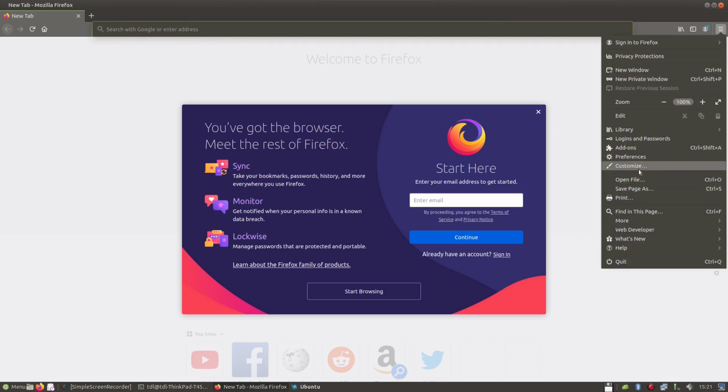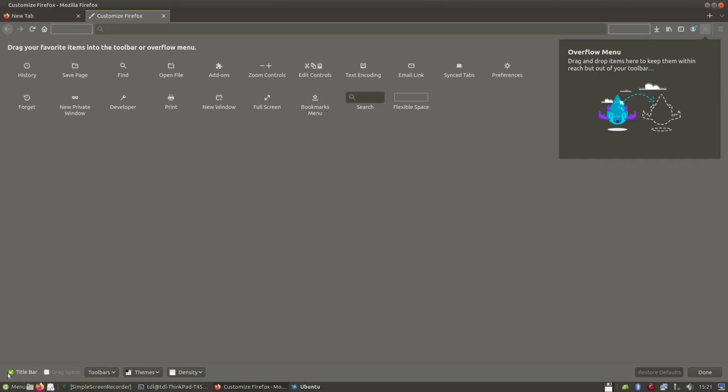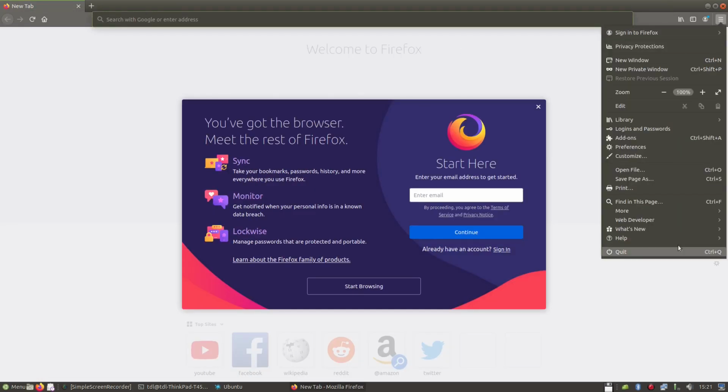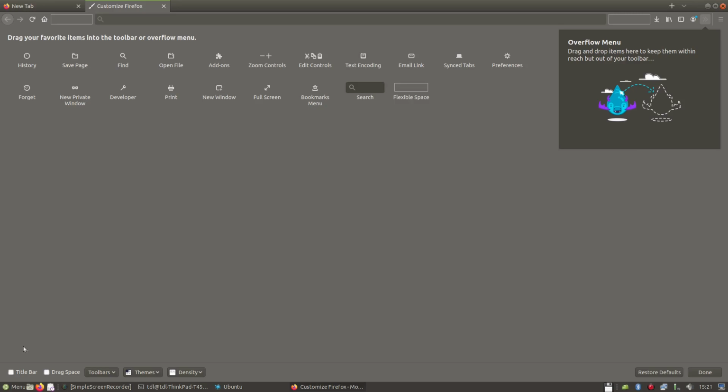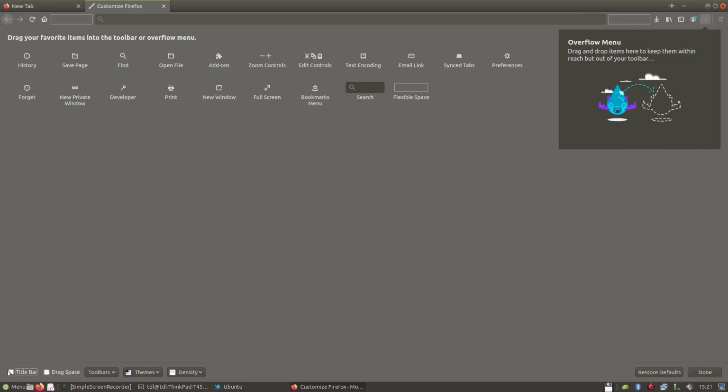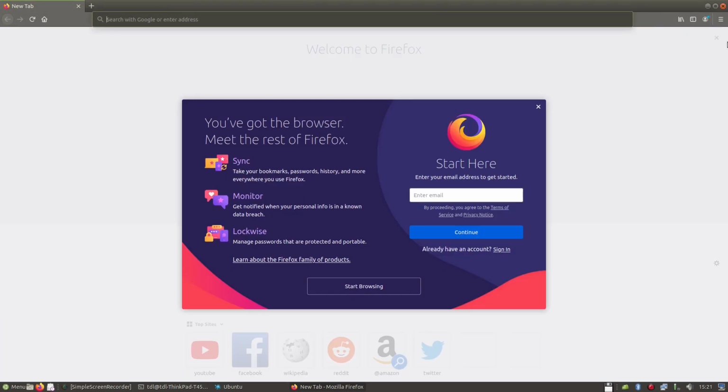Let's first get rid of the title bar on top, so that's already better. If I was going too fast, guys, you go to the drop down menu, go to customize, and here you have title bar. If I enable it again, you see the title bar with Mozilla Firefox. It just takes away screen size, so I always get rid of it. So that's good. That's done.